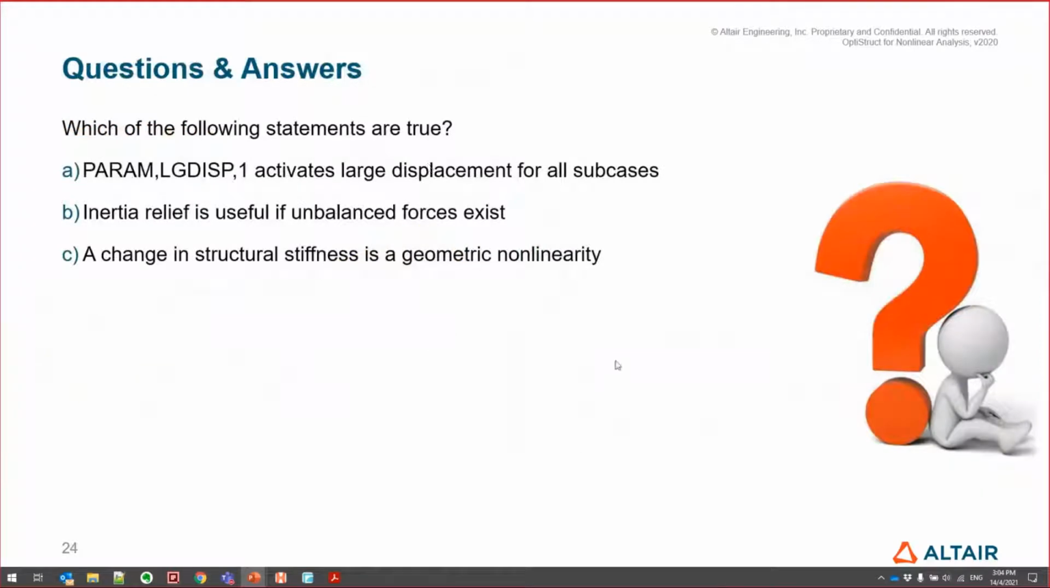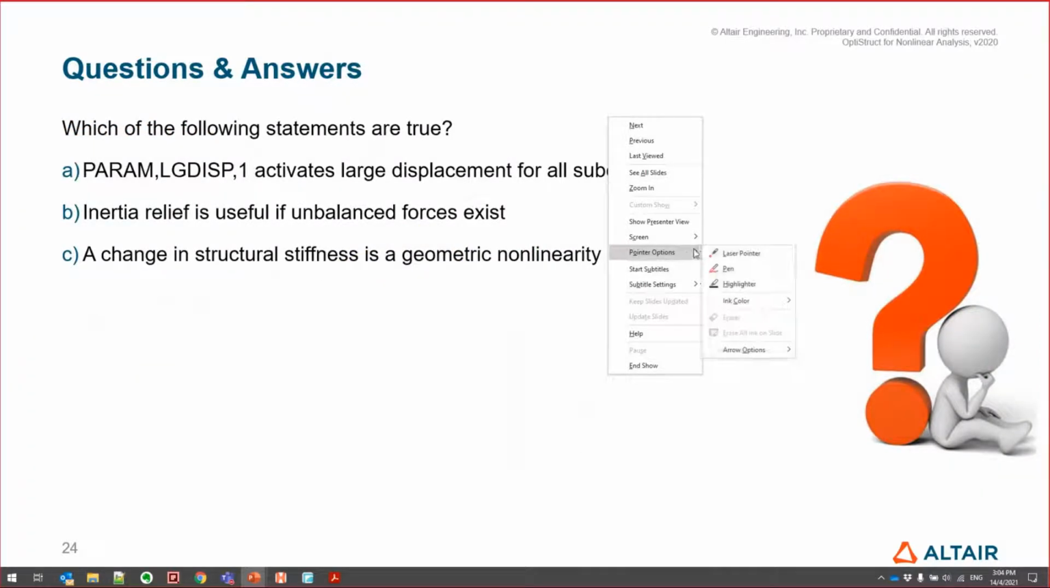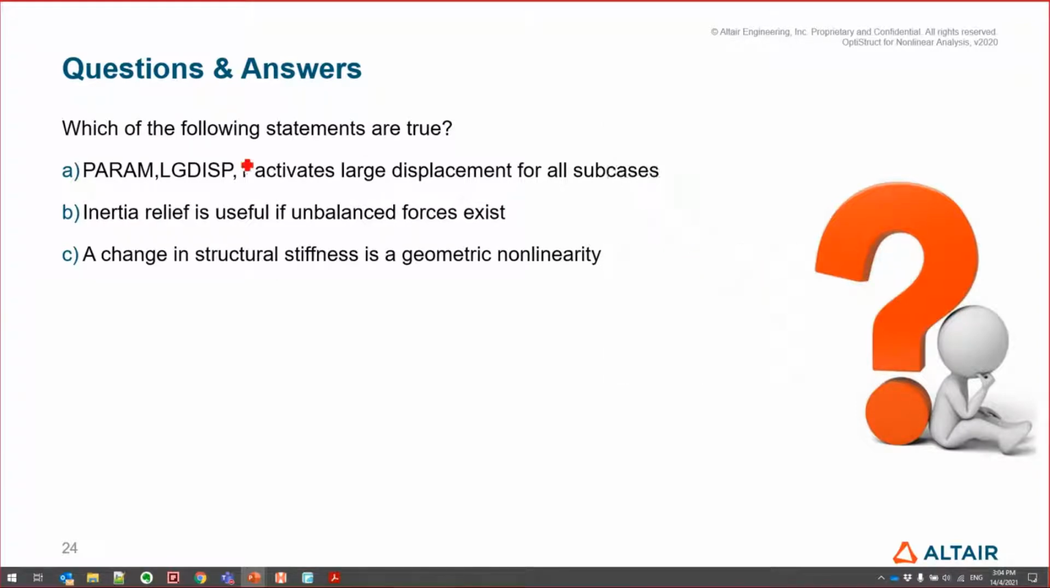All right, so let's go on the Q&A. Which statements are true again? So let's go one by one. Param large displacement activates large displacement for all subcases.